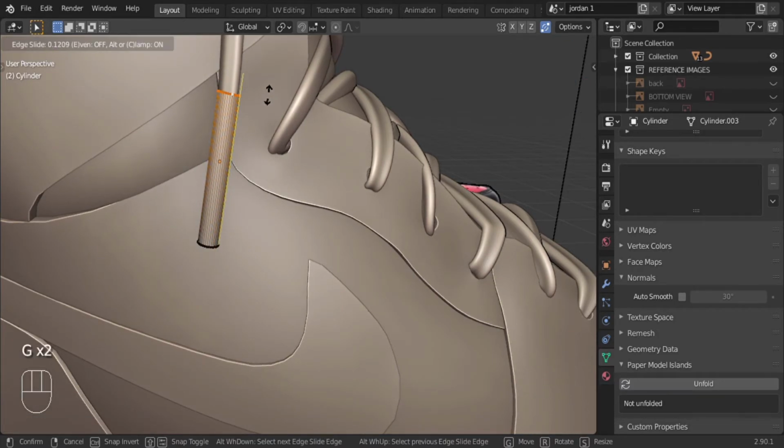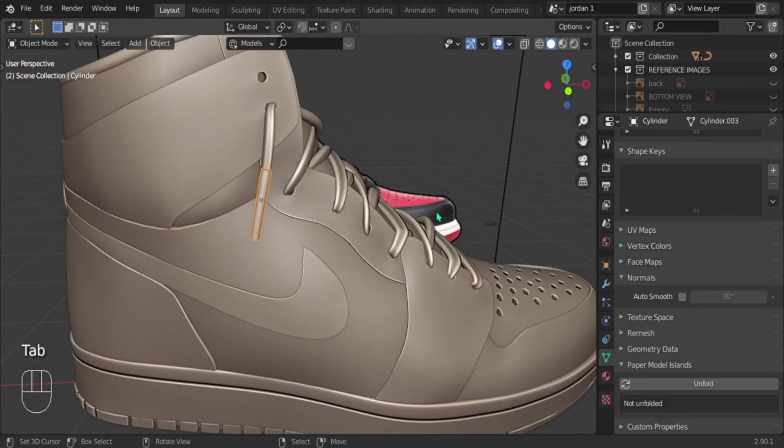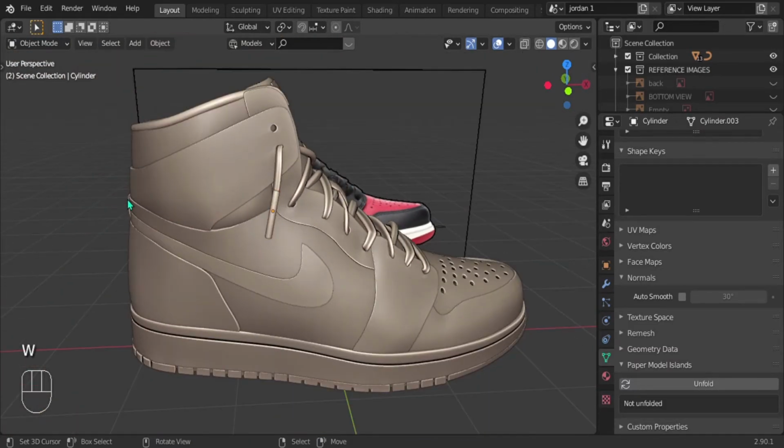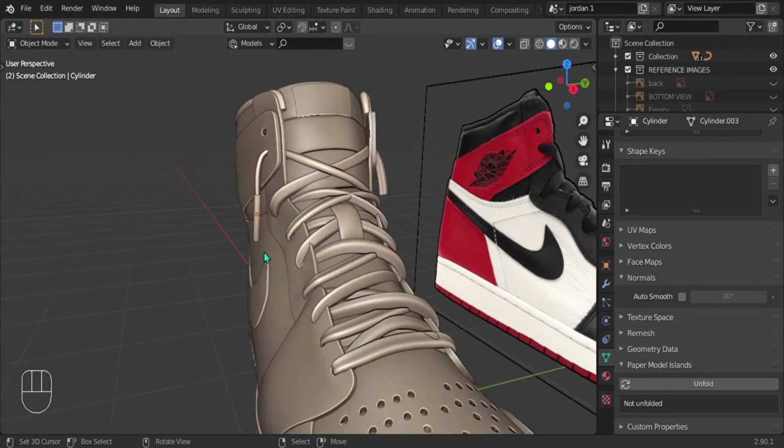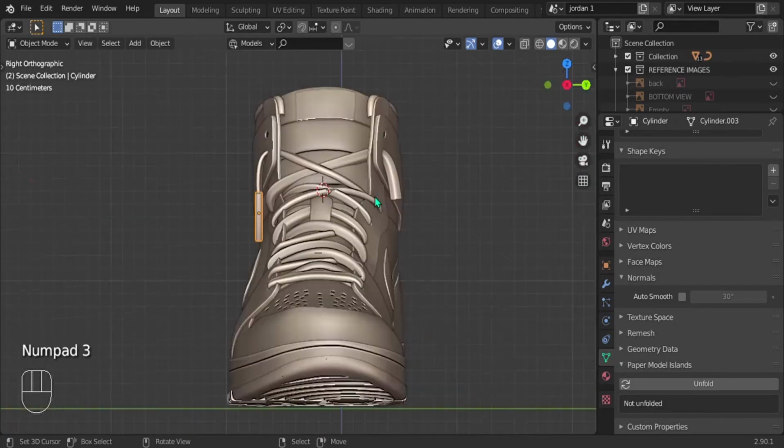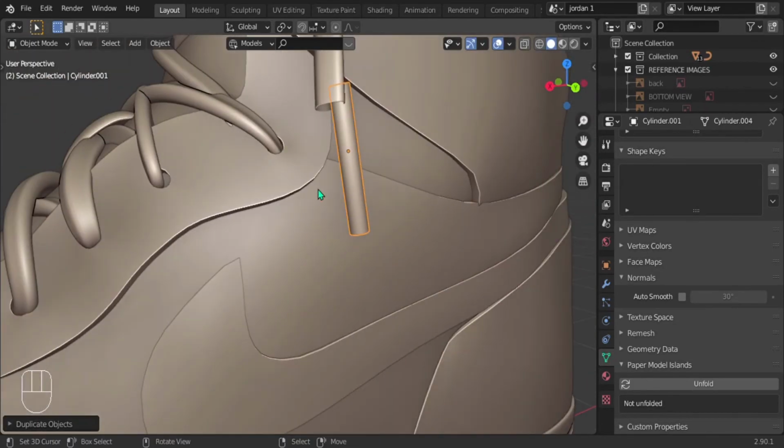So yeah, let's scale this down to kind of fit, basically. Doesn't have to be perfect. And then simply we can just duplicate it for the other side, and then we're pretty much done.